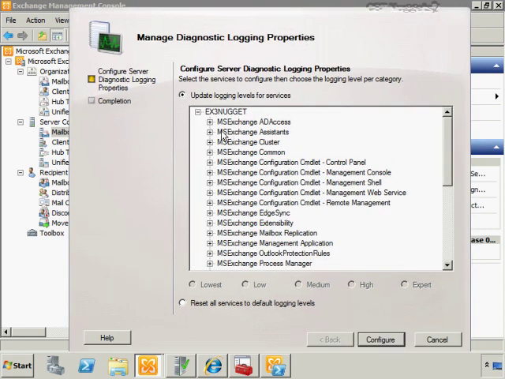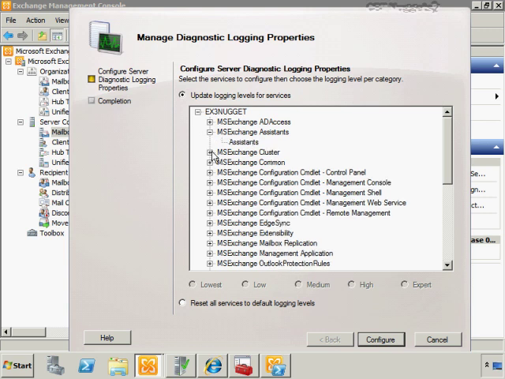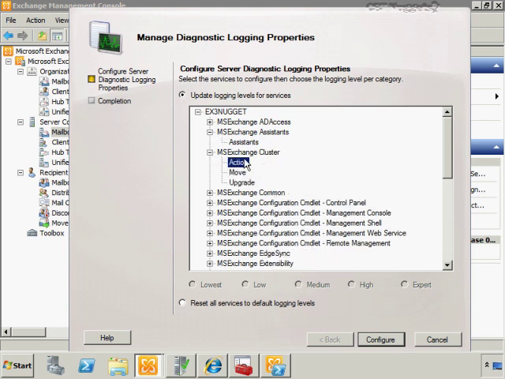Take a look here. Let's look at the assistance or the MS Exchange cluster here. For each of these, we can identify what we want that setting to be, lowest versus expert on the other side. Now, for any of these, you have to be very conscious whenever you dial up the logging here, because that's going to fill up those logs, and it can consume an incredible amount of disk space for doing that.